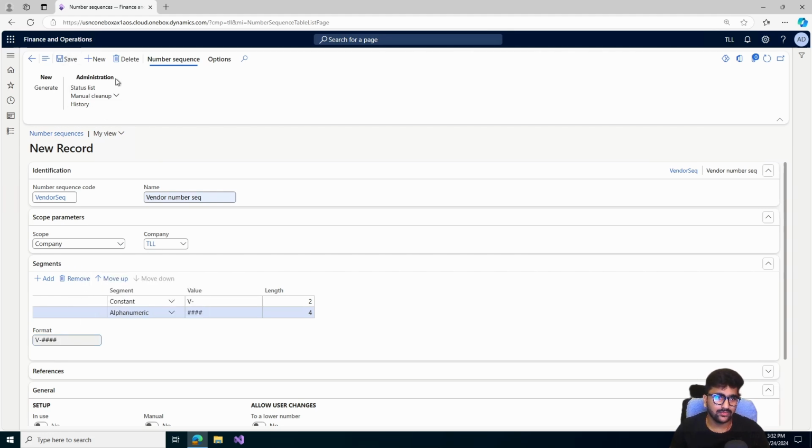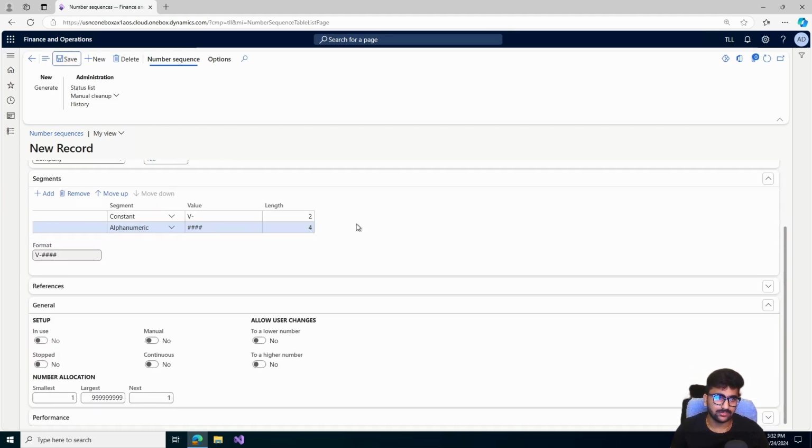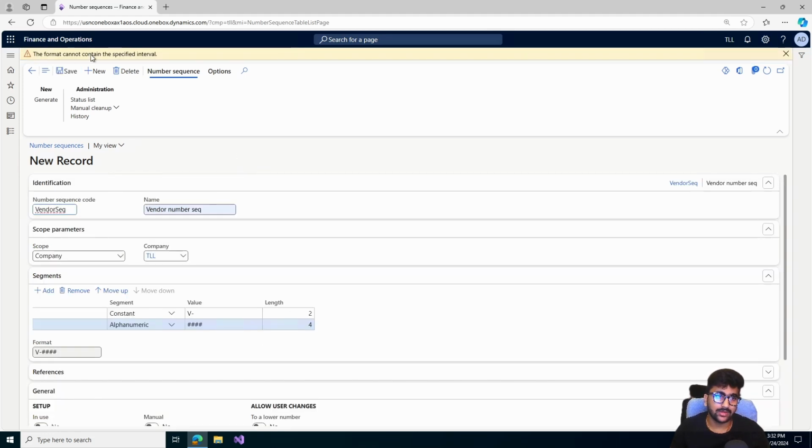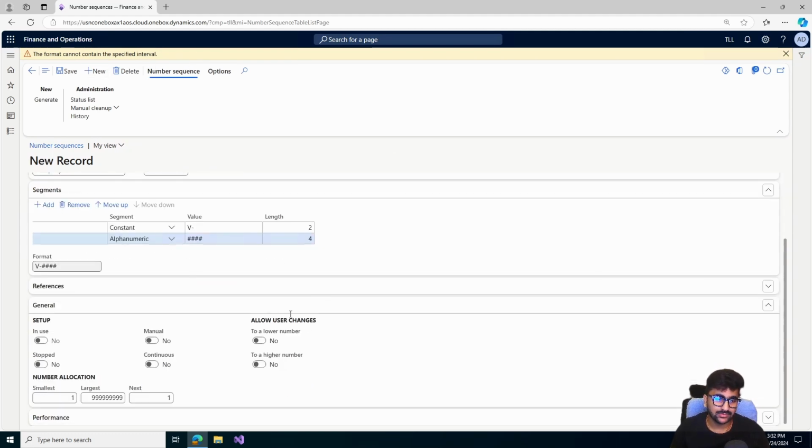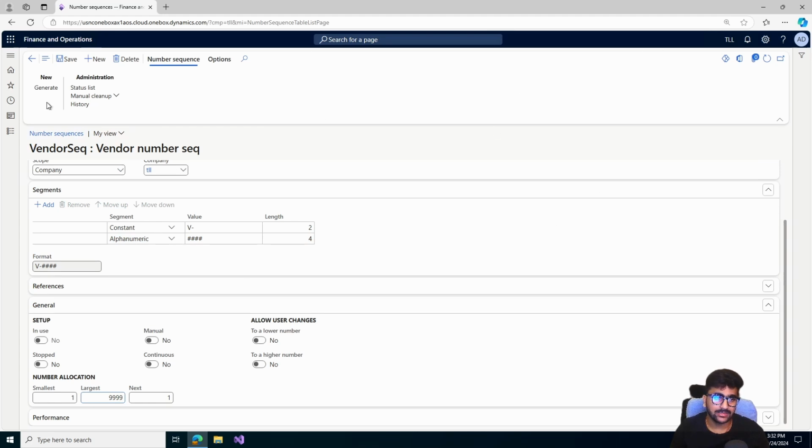Then if you try to save, let me scroll down. If you try to save, it will not let me save this number sequence record. The format cannot contain a specific interval, because if you scroll down, you see this largest field is having more value than this alphanumeric. If I remove that and put only 4 digits in this, then it will not give me any error and the record is saved correctly.